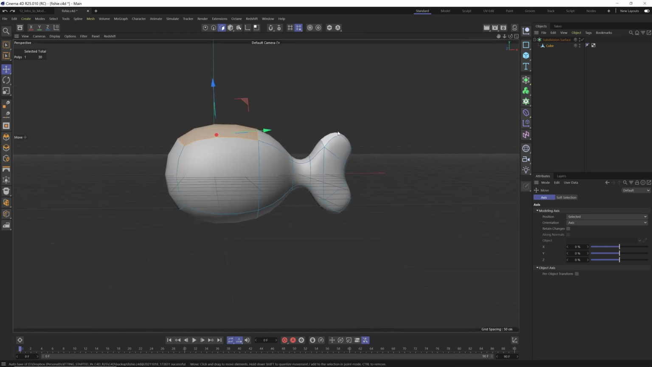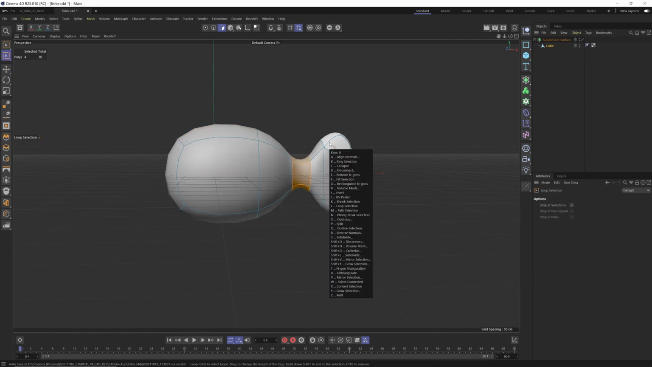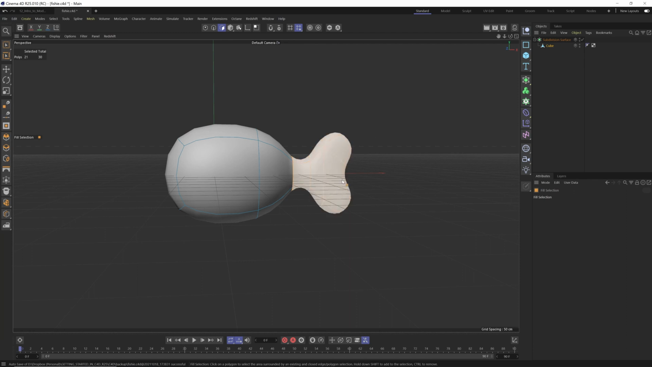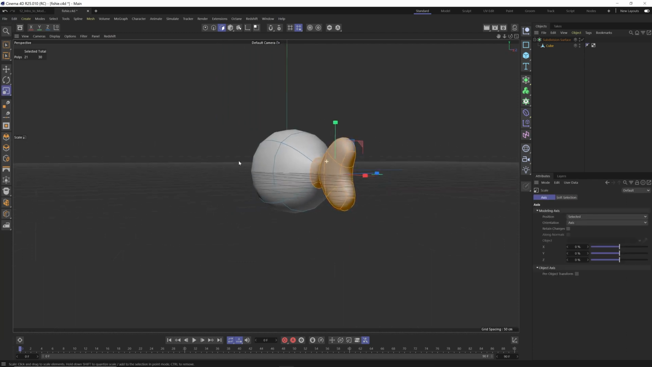Okay, now maybe once I'm looking at this, I want to scale down this fin altogether. So what I can do there is hit U and then L for loop selection, and then U and then F for fill, and select the rest of the tail. Hit the T key, adjust this.